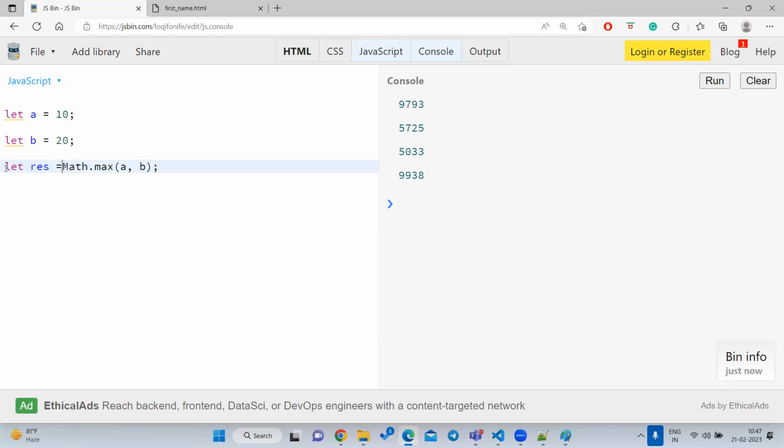Let res is equal to it, and console.log of res. What is the output we are going to get? 20 is the bigger number. Suppose I want to identify the smaller number. Don't think it will take only two arguments. You can give 200, you can give 400, you can give any number of arguments. 1000 also you can give to Math.max. It will give it directly.